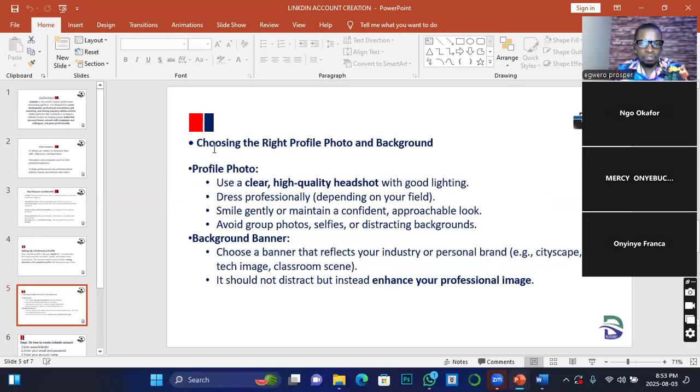Now, choosing the right portfolio or profile photo and background speaks a lot. I mentioned that yesterday. Use a cover page or a background image that, by merely looking at it, somebody can actually know what you are doing, and is color appealing. So use a clear, high quality headshot with good lighting. Smile gently. That is, you should not open all your teeth.